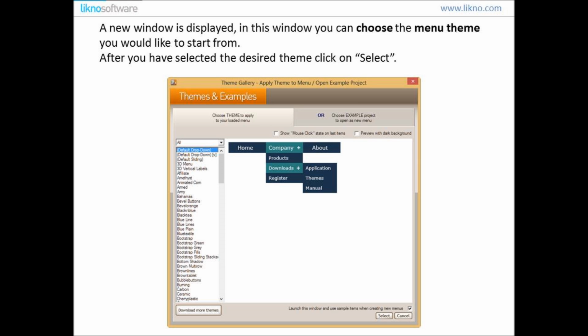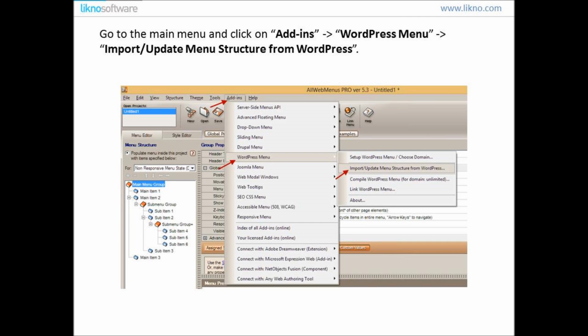A new window is displayed. In this window, you can choose the menu theme you would like to start from. After you have selected the desired theme, click on select. Go to the main menu and click on Add-ins, WordPress menu, import or update menu structure from WordPress.